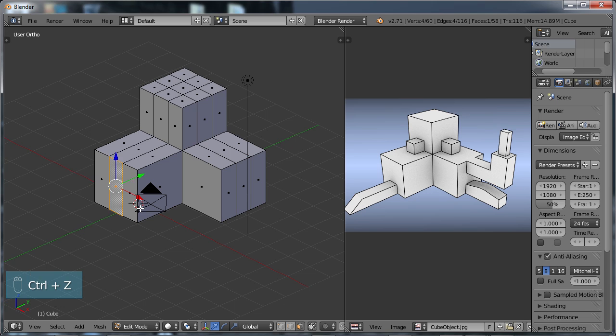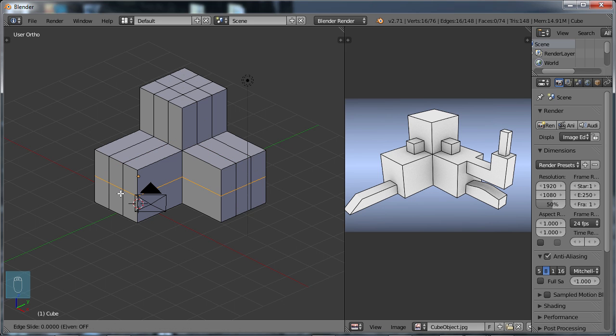So I'm going to Control Z, undo that twice. As you might imagine, we need to subdivide some more in order to get the shapes that we want. So I'm going to choose Control R to subdivide. And you can see right here, if I put the mouse right here, it's going to subdivide along this area. So I'm going to select the mouse once.